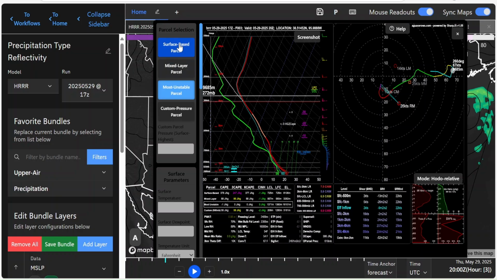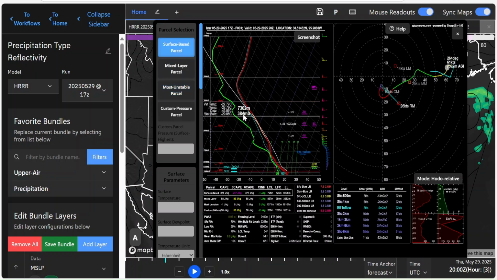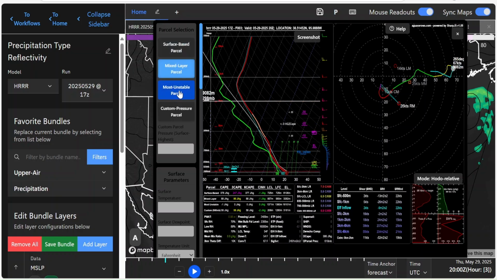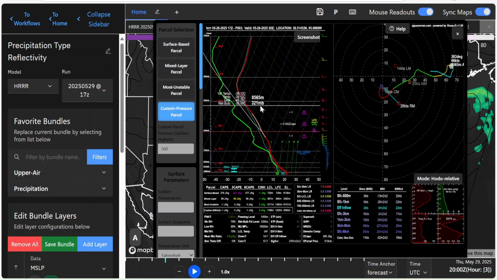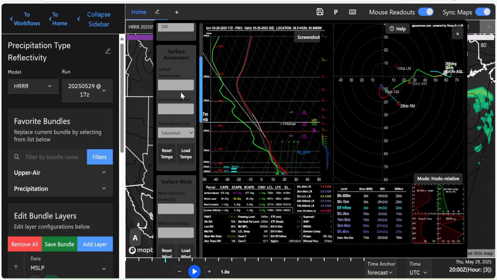What we could do is first load in a surface-based parcel, a mixed layer parcel, a most unstable parcel, or a custom parcel pressure, and we could see that that is changing the parcel path that's actually plotted on the SkewT. If we want to, we could set this to a 500 millibar parcel and see what lifting from 500 millibars looks like.